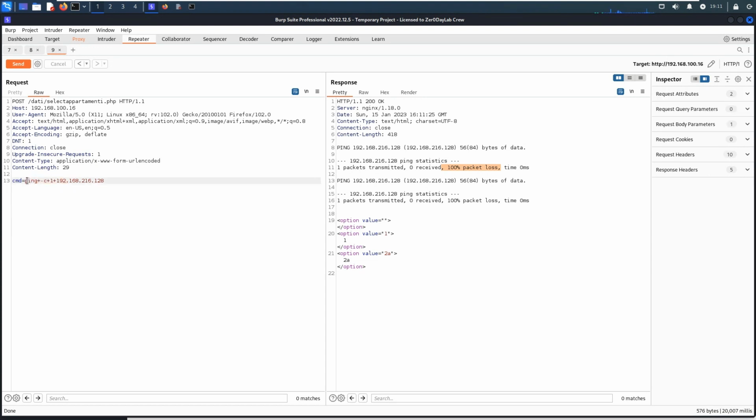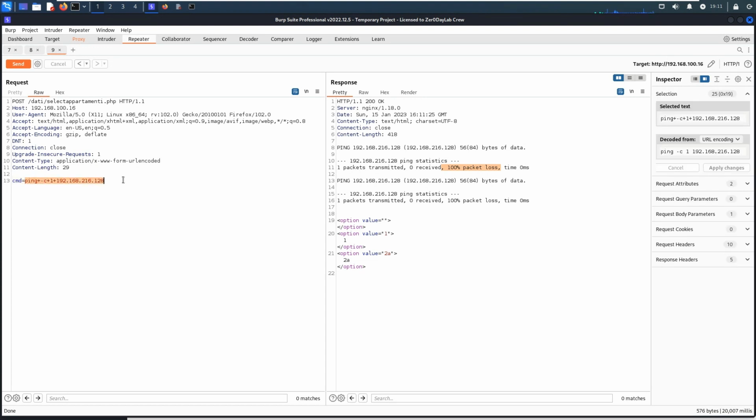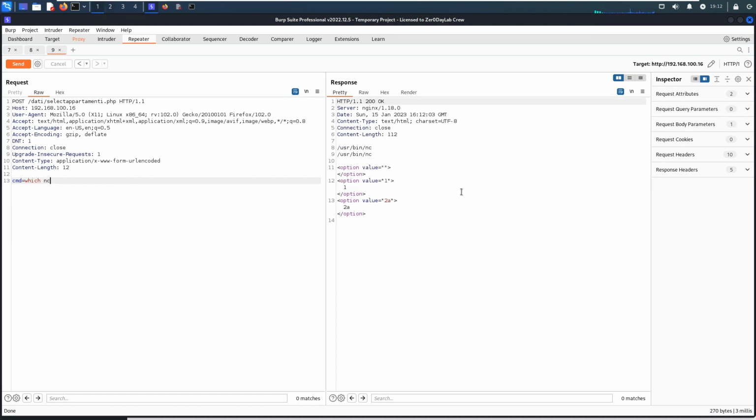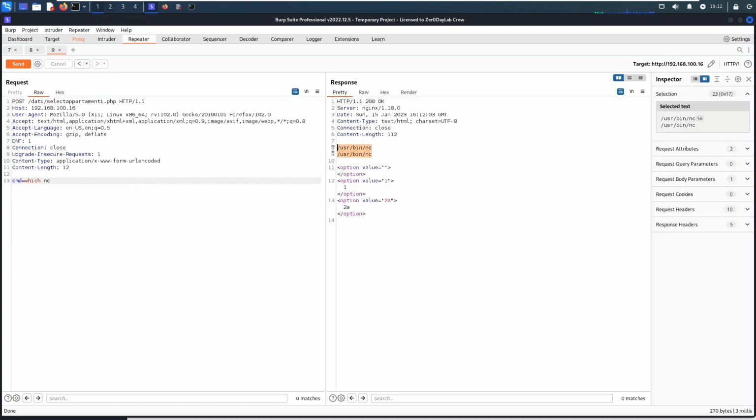So the next thing I'm going to do is to see if the binary netcat exists on the box. I'm going to use the command which nc to see if we have netcat available on the box. And it was by sheer luck that we have netcat present on the box.